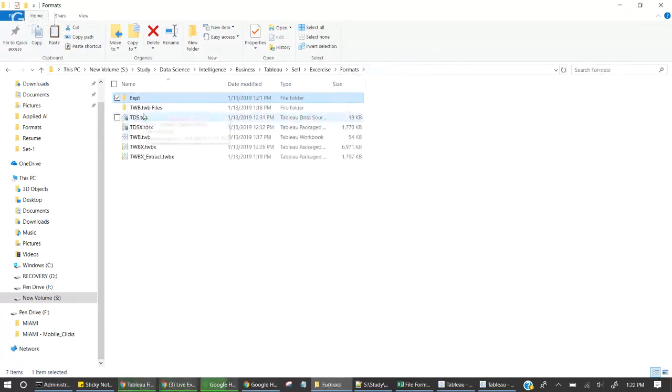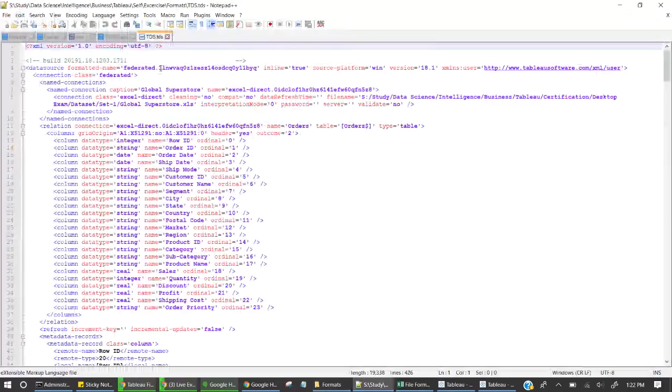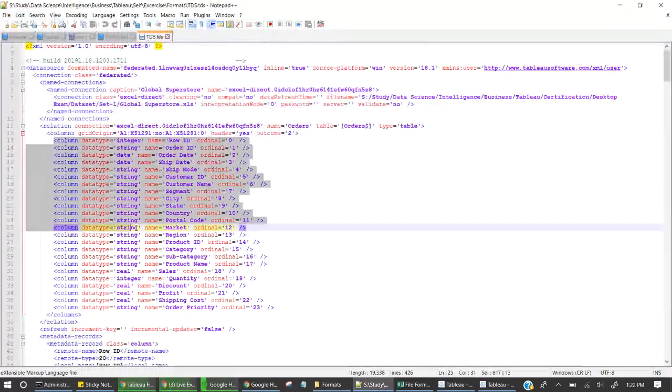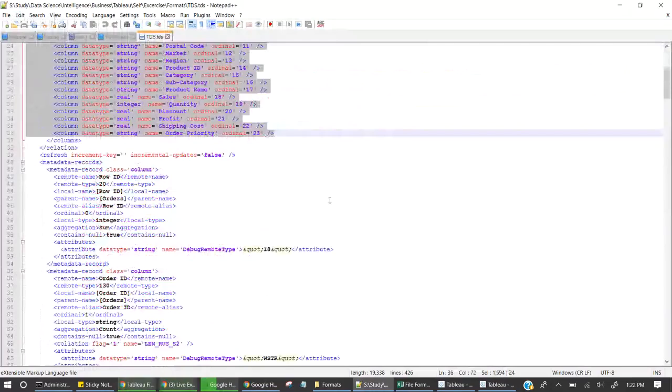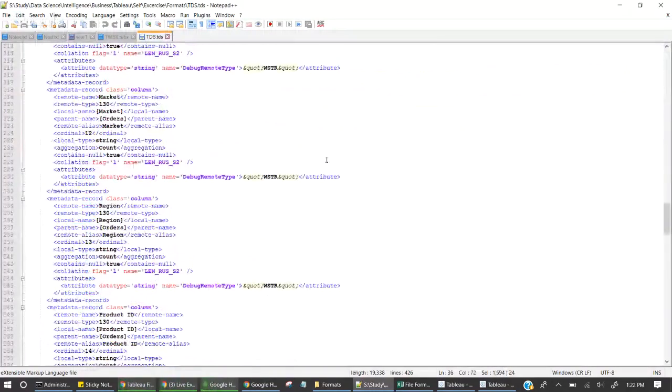So now let us go to the next file format. The next one, we are having TDS, Tableau data source file. Let us open this file in Notepad. It has stored the source information, right? And it has stored all the columns. If you are having a calculated field, it will store all the calculated fields, etc. It will store just the metadata.